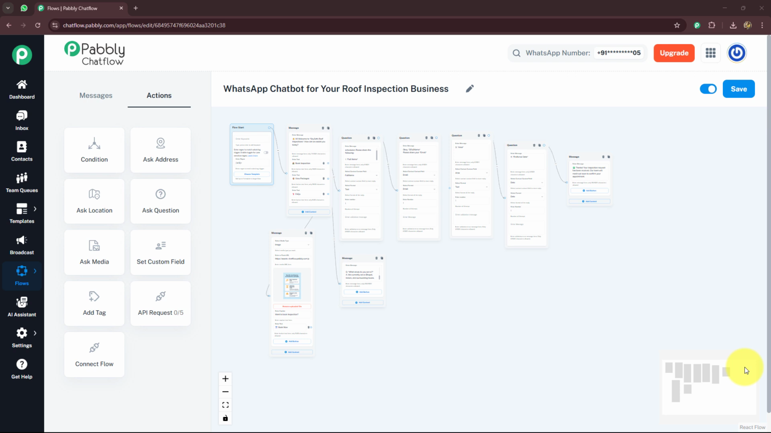As an owner of a roof inspection business, I am receiving multiple WhatsApp inquiries from existing and new customers as well as new clients regarding the duration, scheduling of roof inspections, prices, etc. Handling each of the different inquiries at the same time is a time-consuming task, so I have decided to automate it with the help of Pabbly Chatflow.